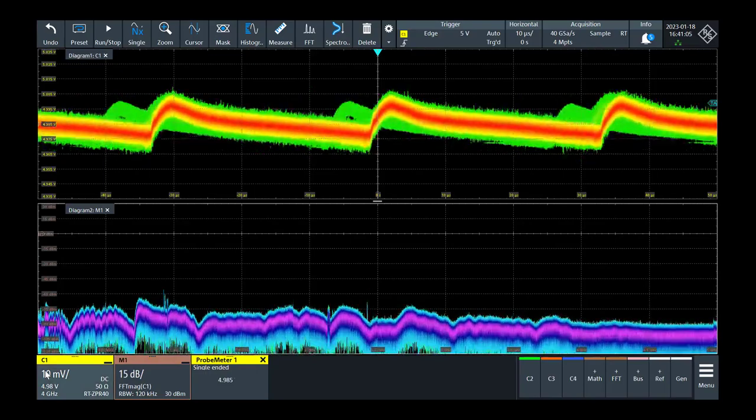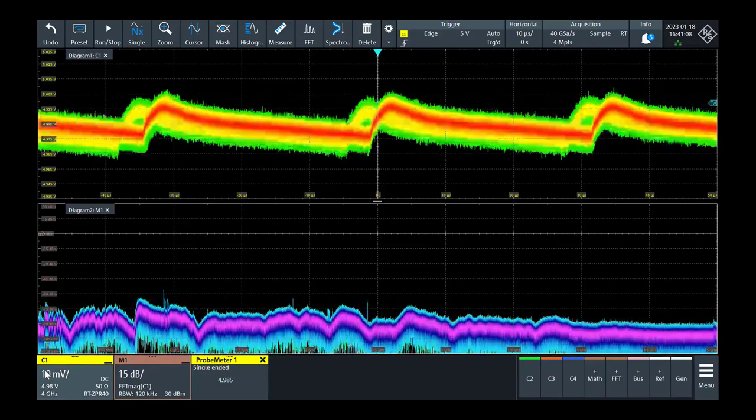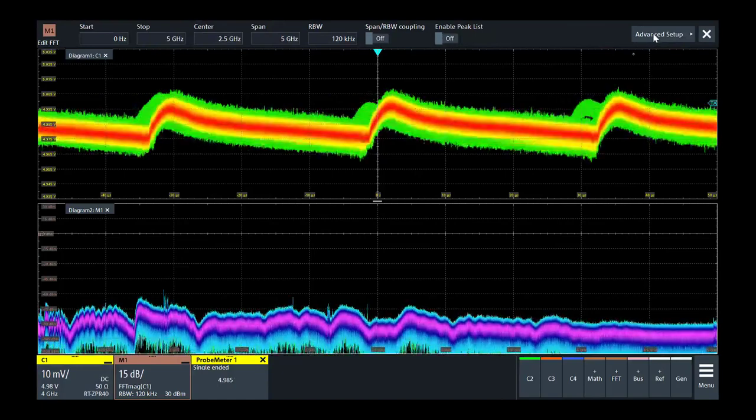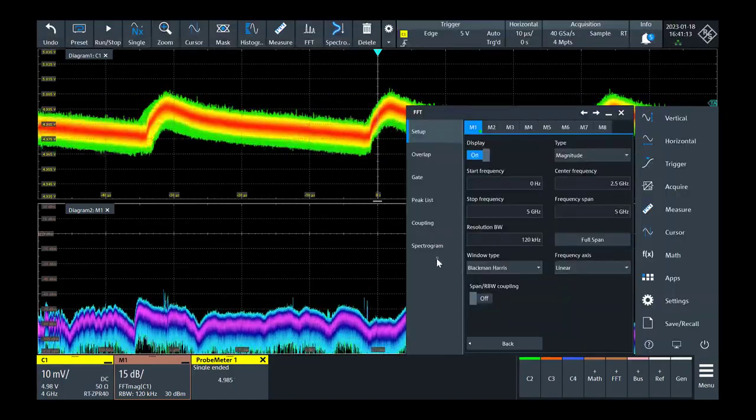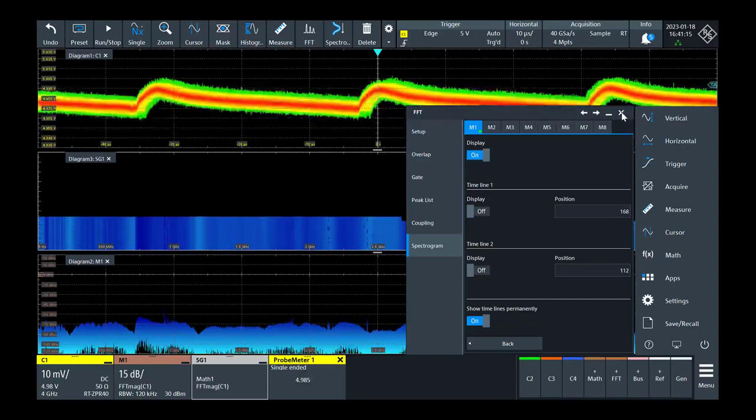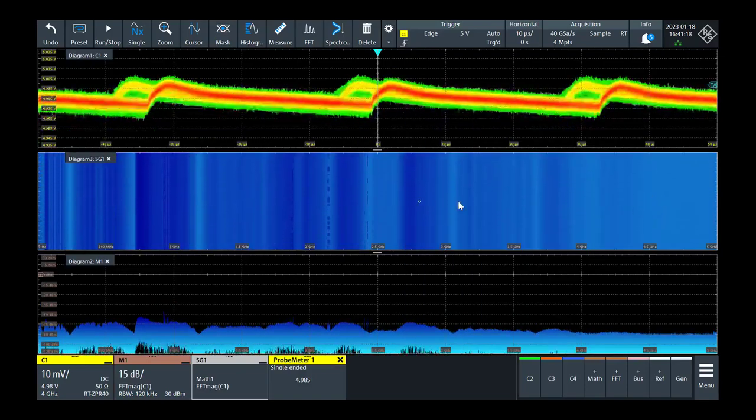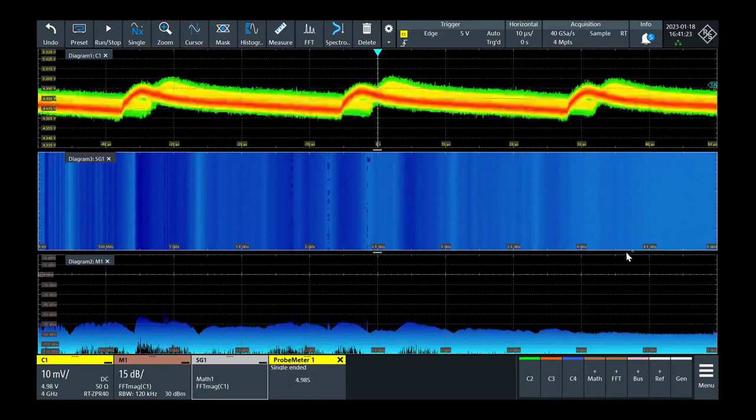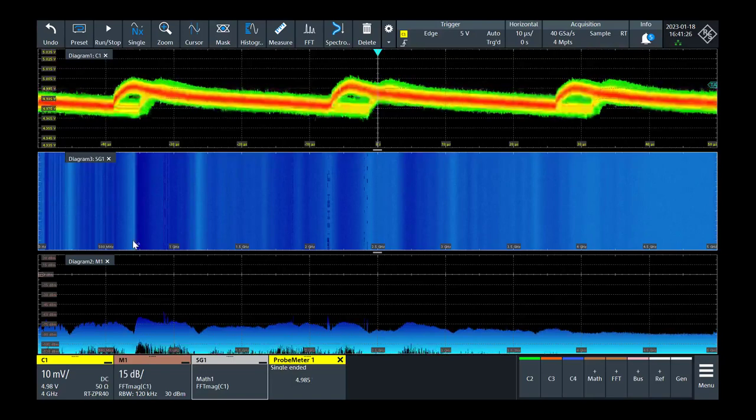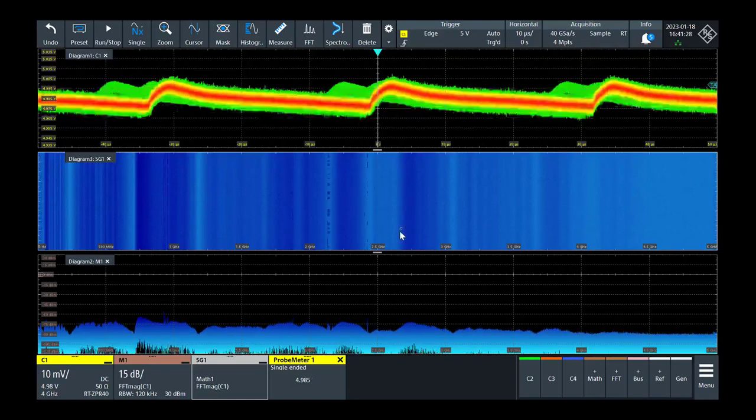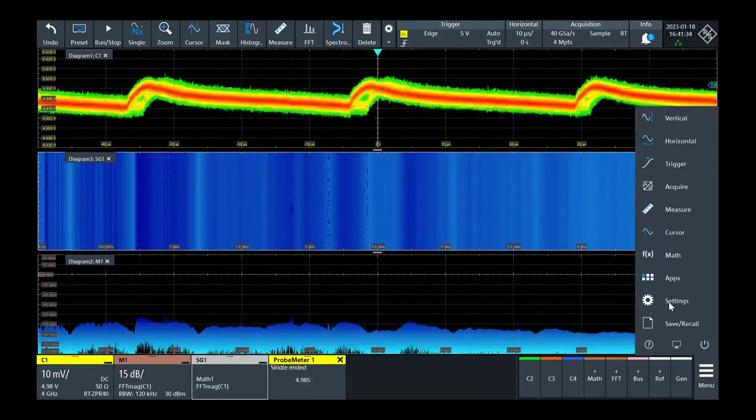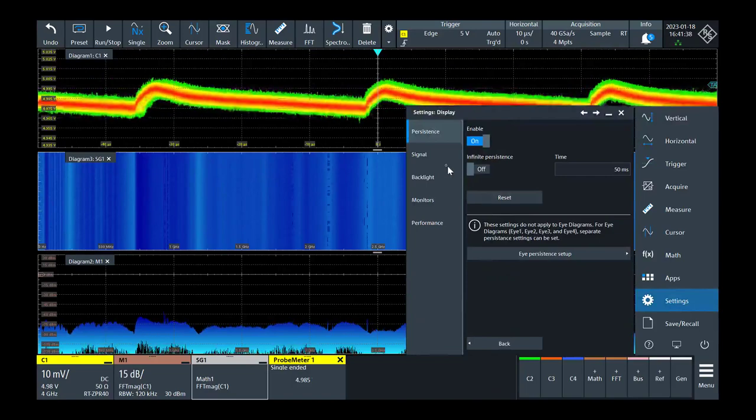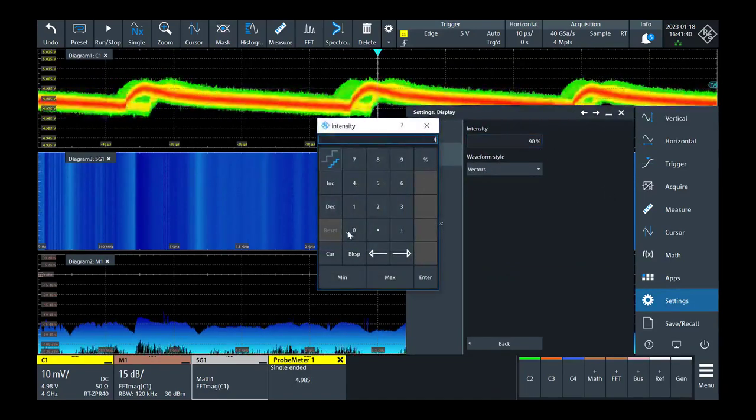Next I can enhance my frequency domain measurement by activating the spectrogram. For that I will go to the FFT menu, spectrogram, and turn it on. So here in the middle part of the screen you can see the spectrogram view. For this one the x-axis is frequency and the y-axis is time, and the third dimension is color, which means the amplitude of the signal. Next I can adjust my spectrogram trace intensity a little bit so we can see better what's going on there. So let's put 40% on this one.